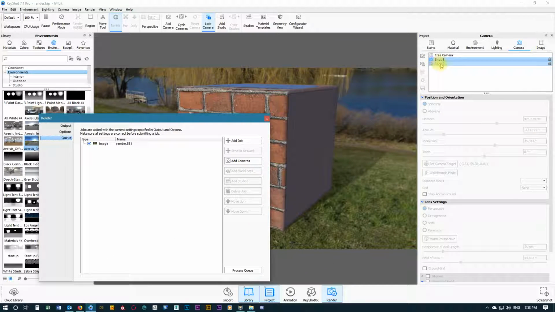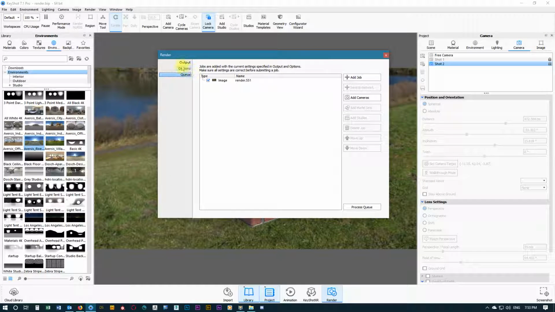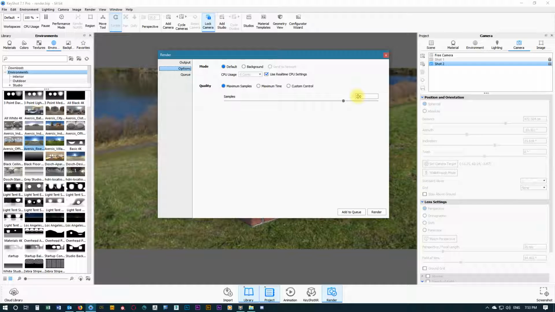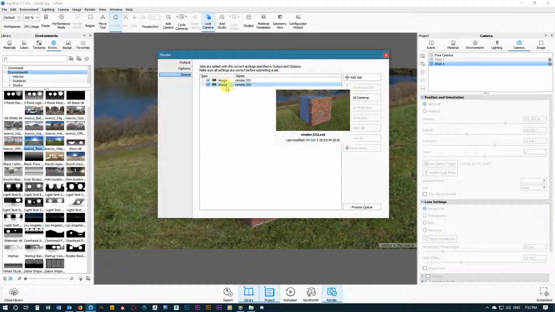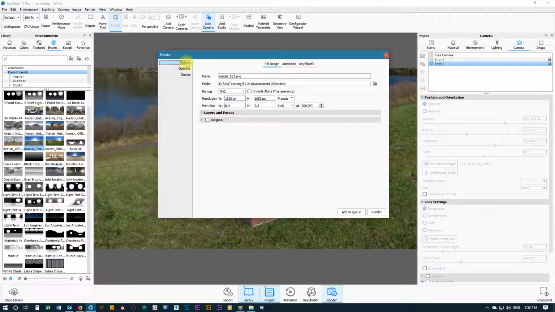Now the good thing about this is we can go back into the scene and change it to the other camera. And with these settings, the name is changed. It goes up by numbers, but all the settings are still the same. So then we can add this to the queue. And now we have both renders here ready to go. And what the queue does is just saves a snapshot of the settings that are used to make that render.